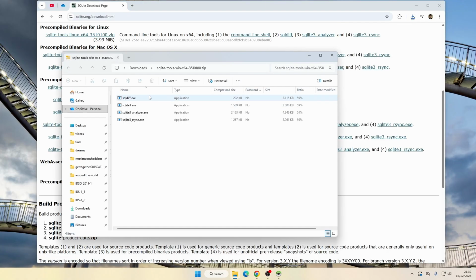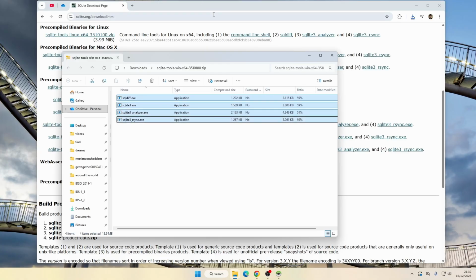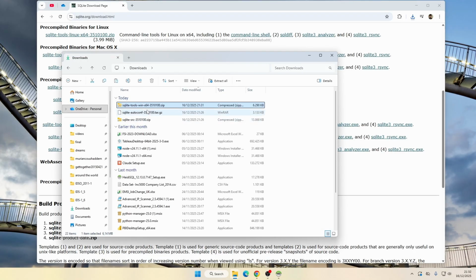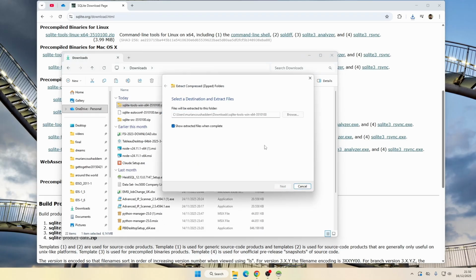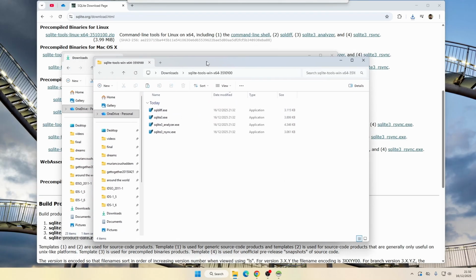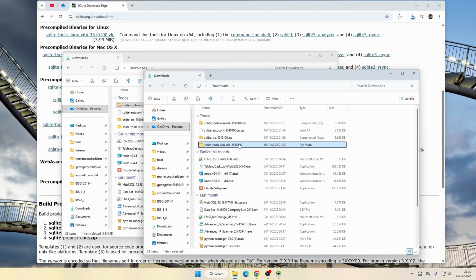Okay, and now you see here some interesting stuff. We have a zip file, and then we want to extract all. And then we have another file, but this time it's an actual file and not only a zip. So we need to rename this to SQLite, and then just go to our C drive in Windows.